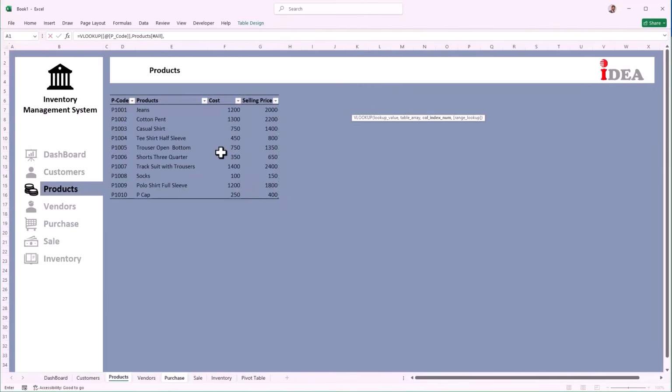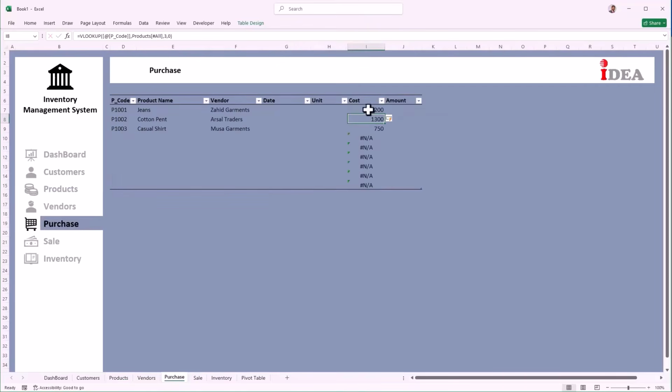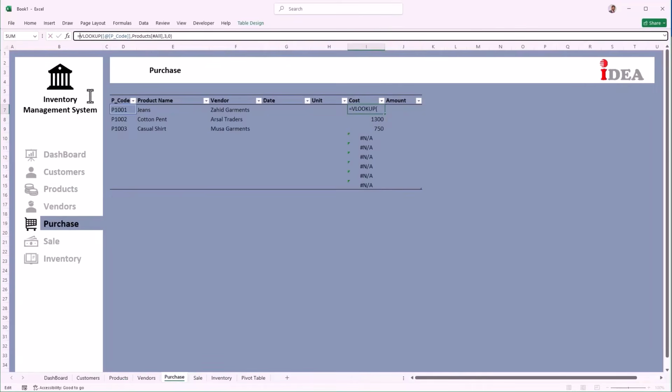Since the cost price is in the third column, type 3, then a comma, 0 for exact match, close the parenthesis, and hit enter. Let's now fix the number not available error again. Click right after the equal sign in the formula bar.